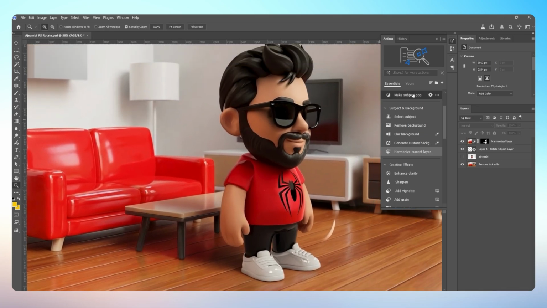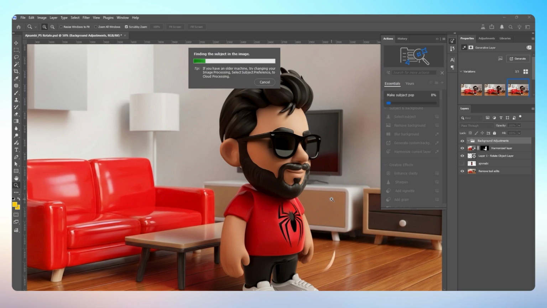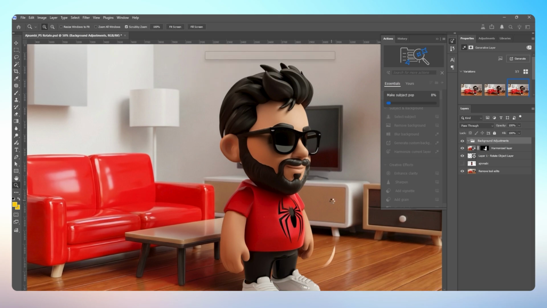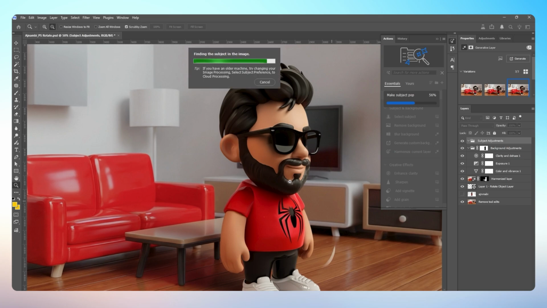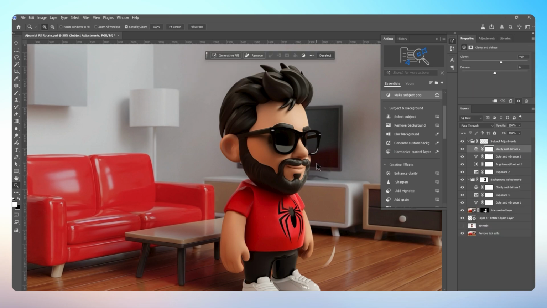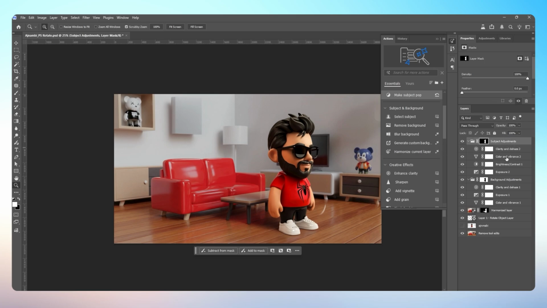Now let's see what this make subject pop does. Okay, that requires a layer to select. Let's see. I think subject pop will enhance the image a little bit. Okay, something is happening. Yeah, it did enhance. It gave it clarity, color, vibrance. So it's like an auto correction. Yeah, it's fine.